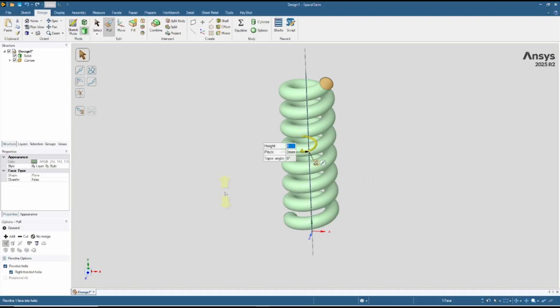Okay, that's it for the basic Ansys SpaceClaim tutorial on how to make a spring.